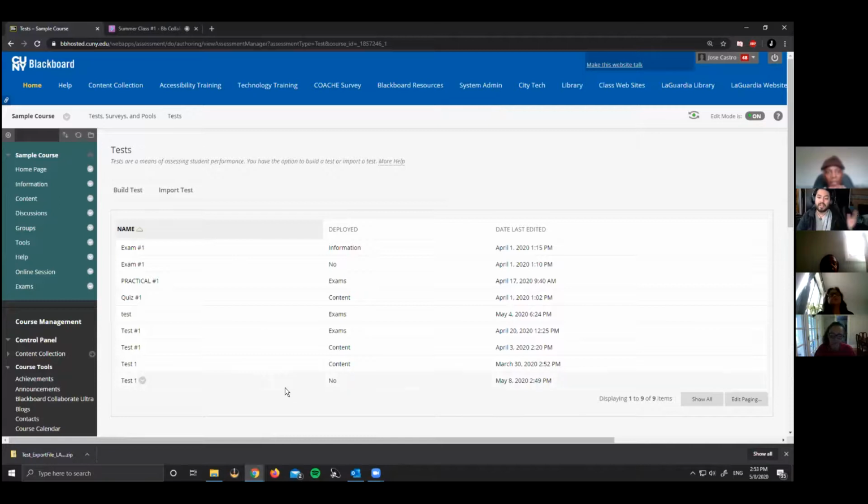Like I said, once you import it, right here's a perfect example where it says deployed. It'll show you where this current test is being displayed in your course. So for example, right here, for this test number 1, I have it under exams. For this test number 1, I have it under content. This test number 1 under information. So this folder is under these menus, right? If you see it says no, it means that obviously it has not been deployed. By deployed, it means it hasn't been displayed for your students.